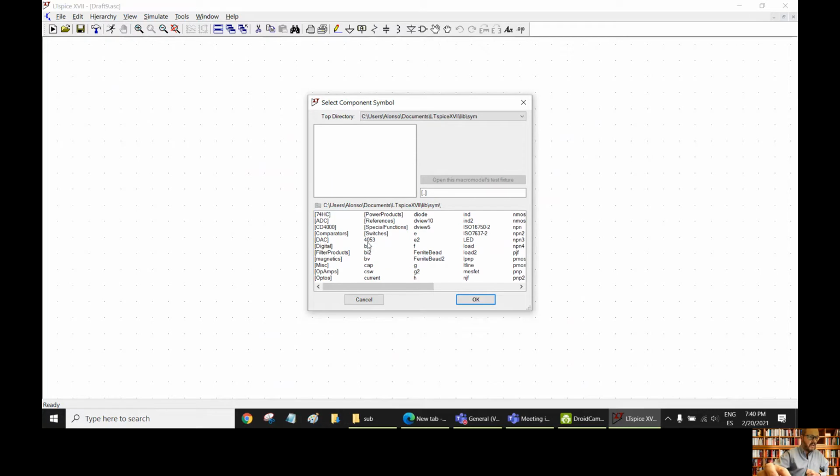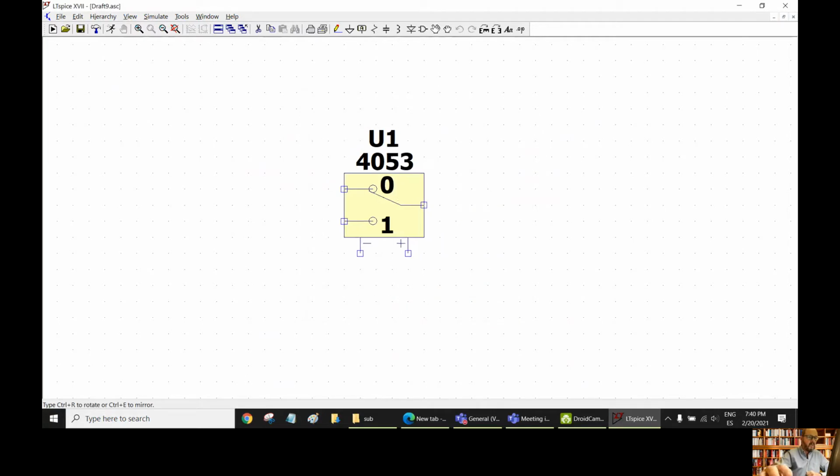And then for the switch, we can see that we have installed it in the main directory of the library directory of LTspice. So we have it here, the 4053. Okay, so this is how we install the different components, and you can see that it is very easy to do.